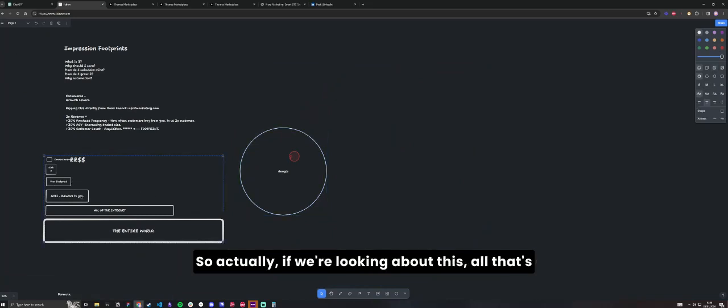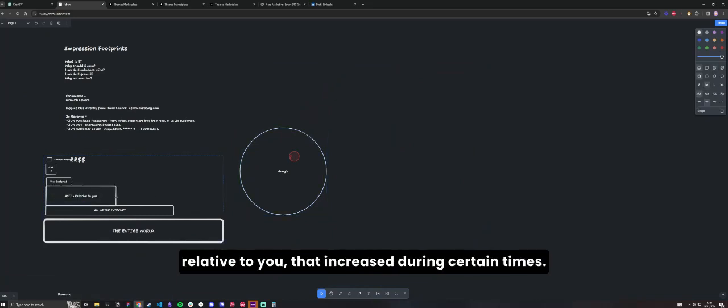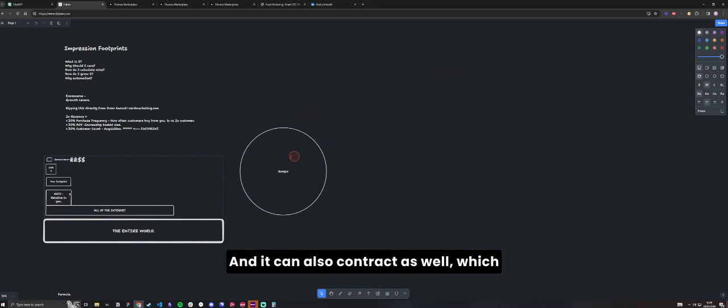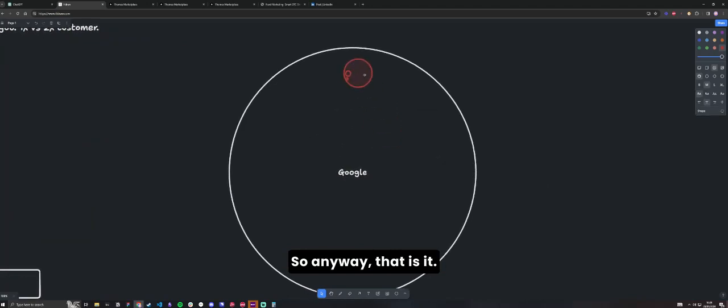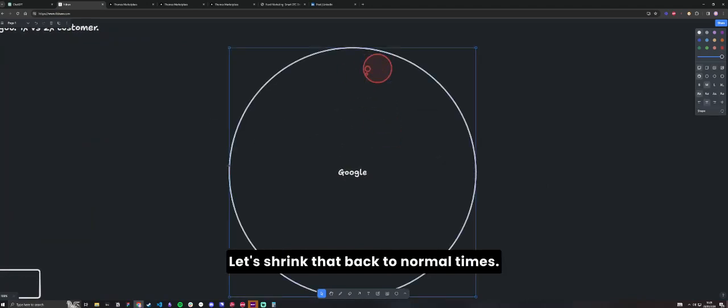So actually, if we're looking at this, all of this relative to you, that increased during certain times, and it can also contract as well, which a lot of businesses found after COVID, on the pre-COVID, the post-COVID. They hired an absolute ton of people to keep up demand, and the demand fell through, and now everyone's getting the short end of it. So anyway, that is it. Let's shrink that back to normal times.